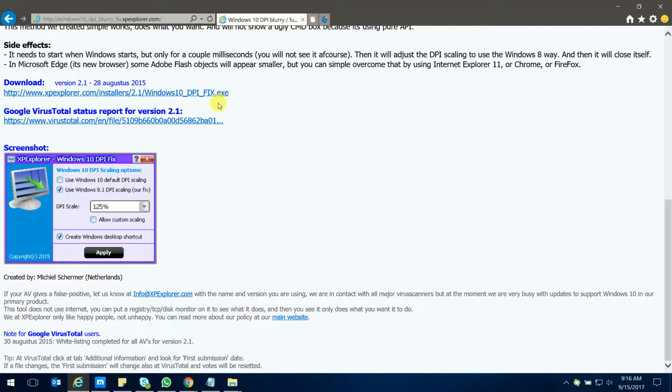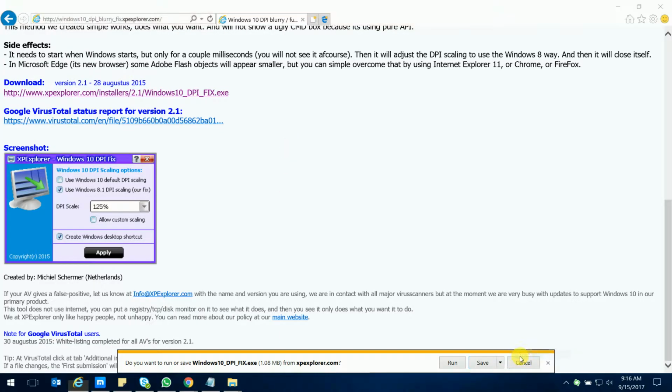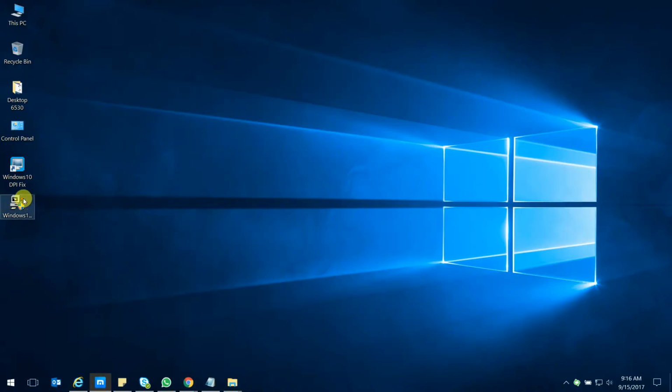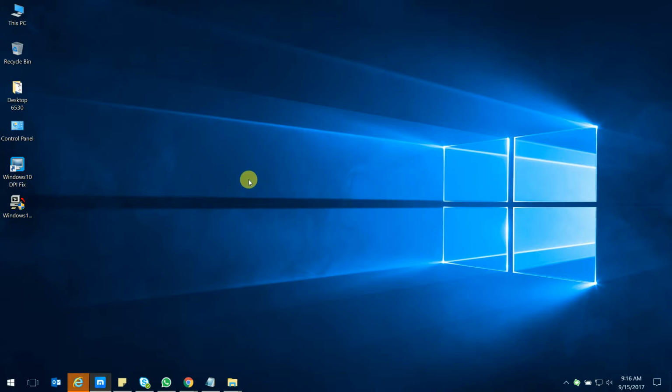After the link is open, download this file, this Windows 10 DPI fix. Save this file on your desktop. When you install this application, this is the window you will get. Just use the second option, use Windows 8.1 DPI scaling and apply. Restart your PC and your DPI will be set to what it used to look like in Windows 8.